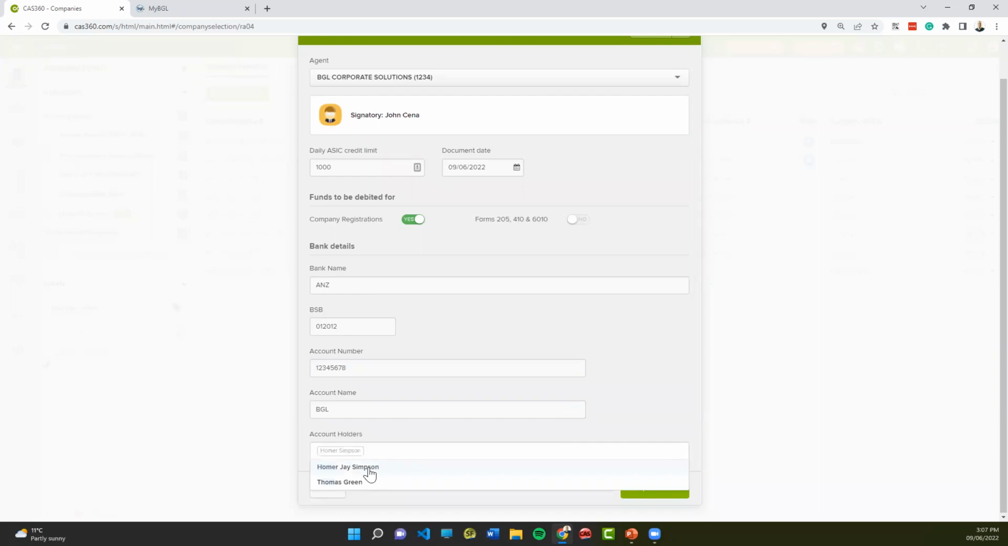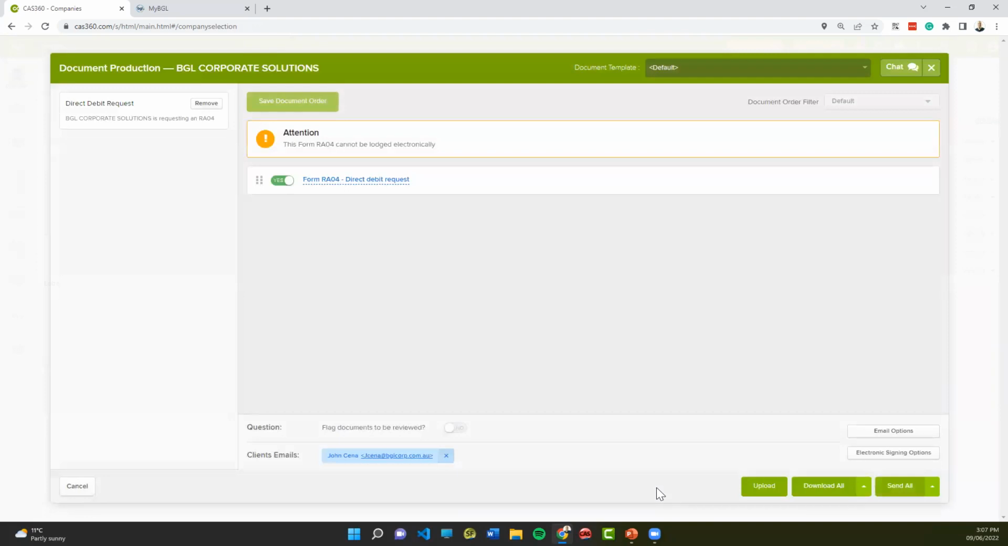And we've got who the account holder is. So I'm going to prepare the forms. And the first thing that I want to show you once you've gone into the document production screen, and I did mention this before, is that the RA04 can't be lodged electronically. So you will need to lodge this with ASIC.